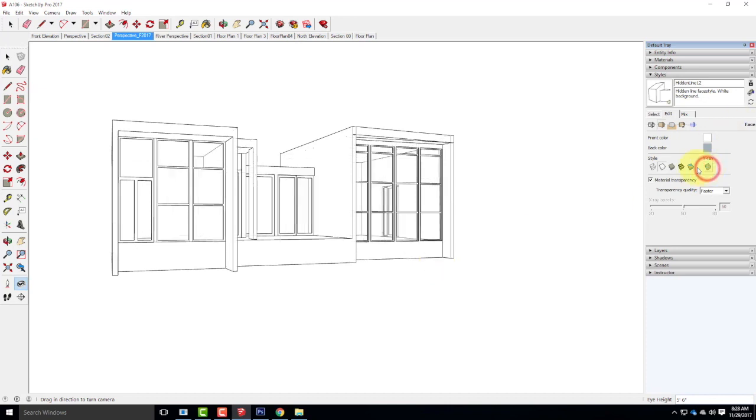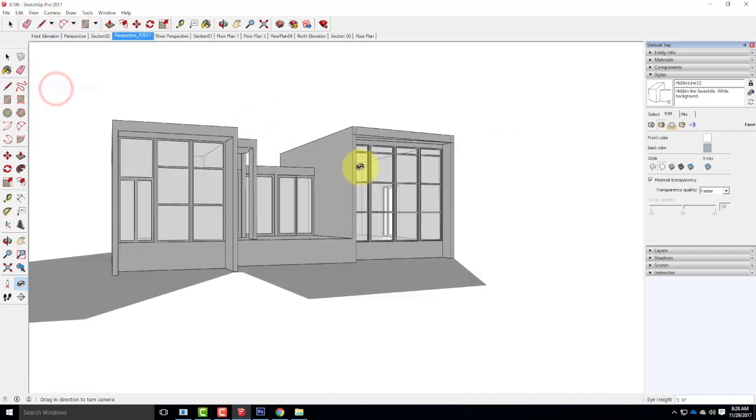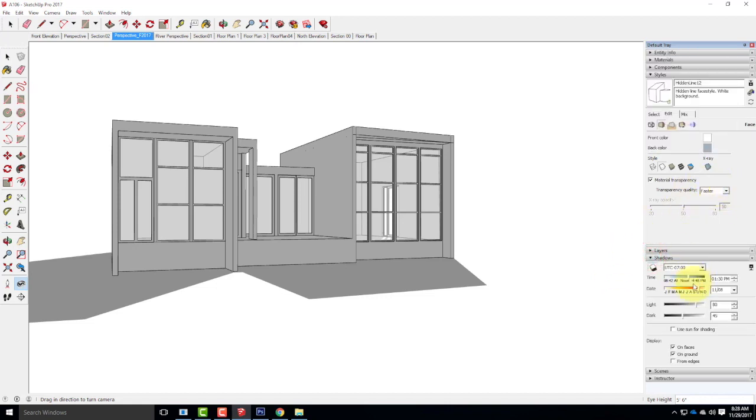We'll turn off the X-ray. Now it's time to get into those shadows again. So let me go to View and then Shadows. And in my case, because it's the north side of the building, the shadows are going to be a little bit tricky to get to work correctly. So I'm going to spend some time adjusting the time of day.